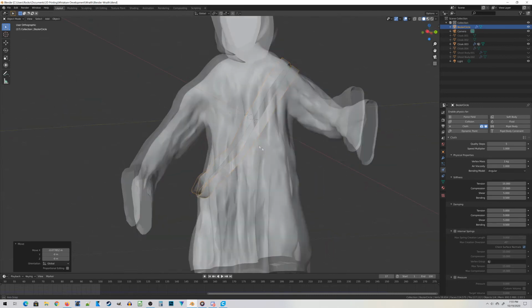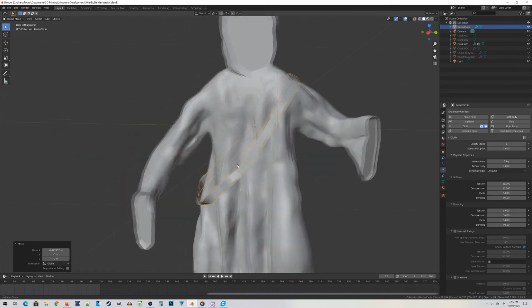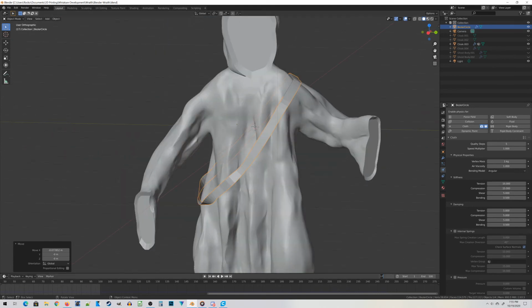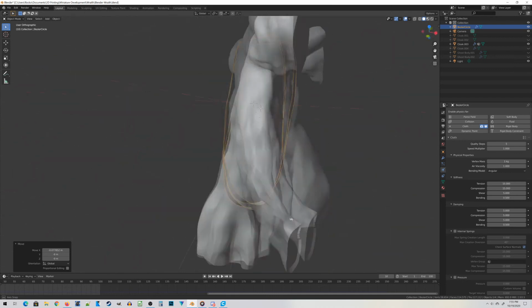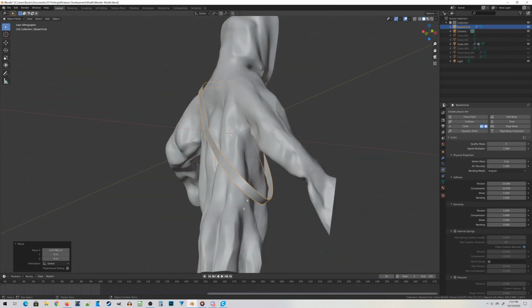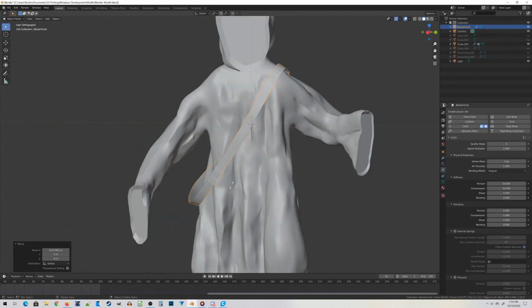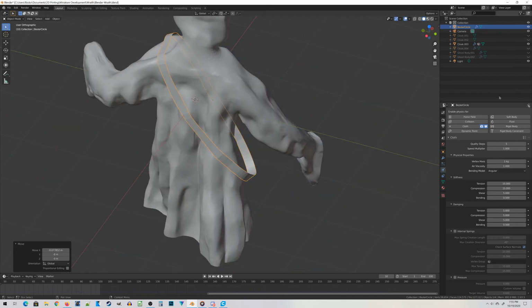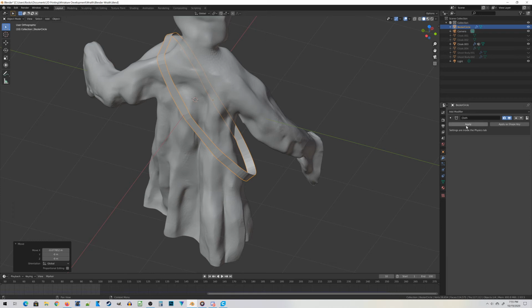Because all I want to do is get it to drape around him a little bit. I don't need to do the full physics simulation. So let's go to frame 10. I think that looks probably pretty good. It's hanging off. It's hanging off down here. So what I might do, let's just do this.